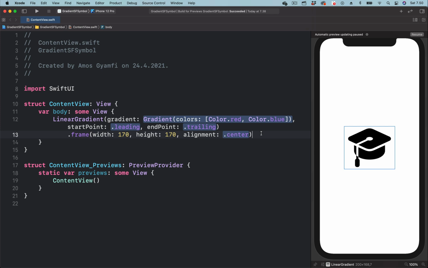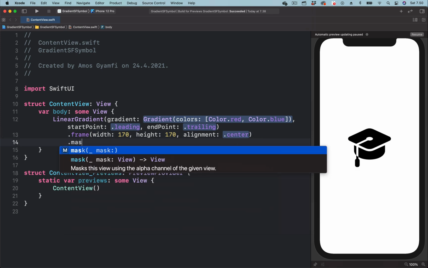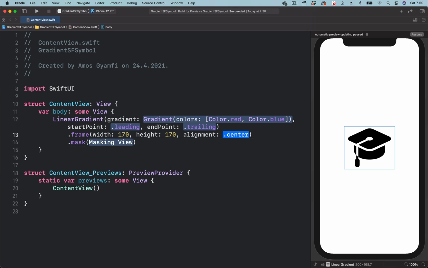Next, we have to apply the mask modifier to the gradient. Now, we have to specify the masking view. This is where we bring the SF symbol we added on the screen. So I will select the masking view and paste.